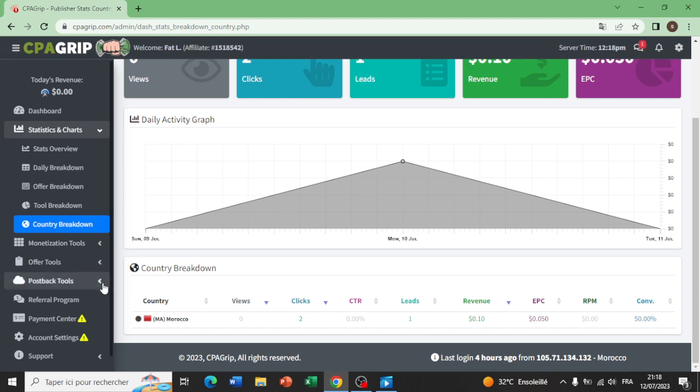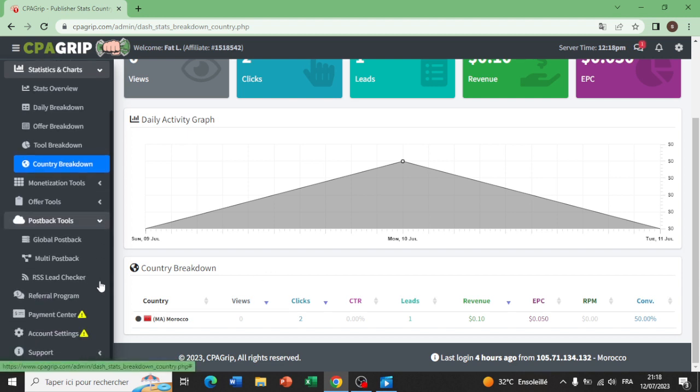Now let's move to postback tools. Here we have on left global postback, multi-postback, and the rest is leads shakers.